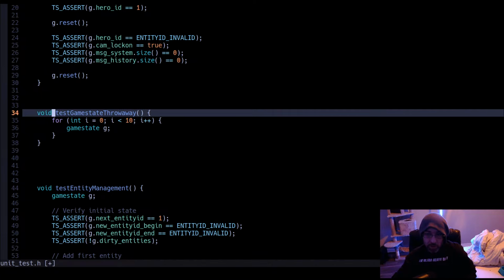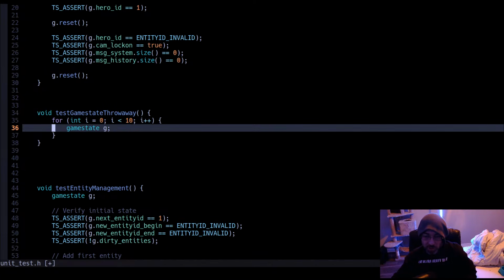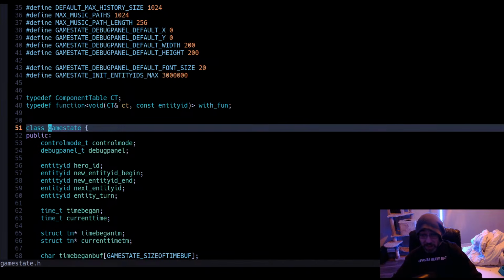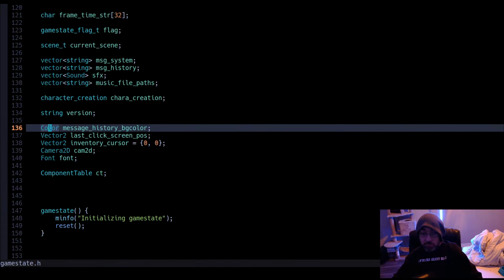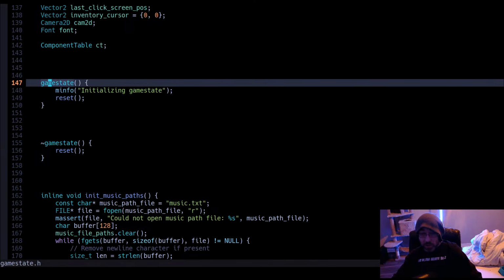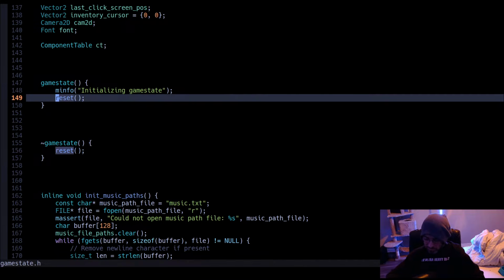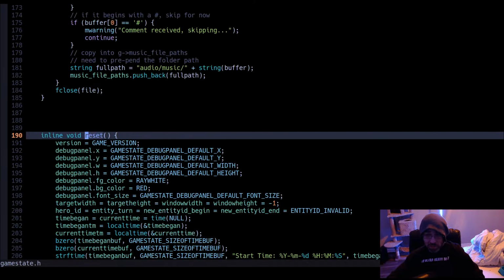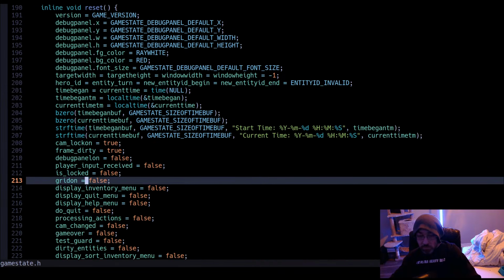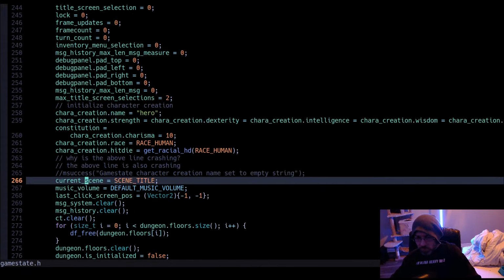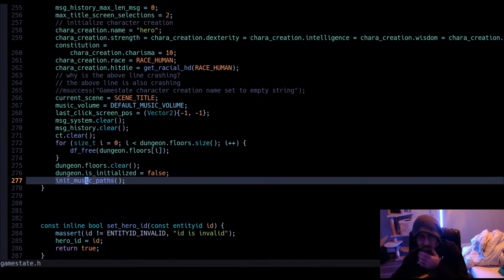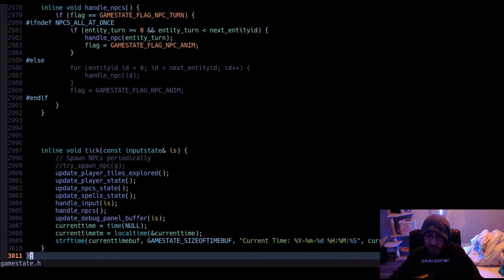test game state throwaway. In a loop, we're just creating instances of game state, and game state actually has a proper constructor now, as well as a proper destructor, and it's just a call to reset, which actually does all of the variable initialization. It's a lot of stuff. This is actually a big file. This is 3,000 plus lines of code now.